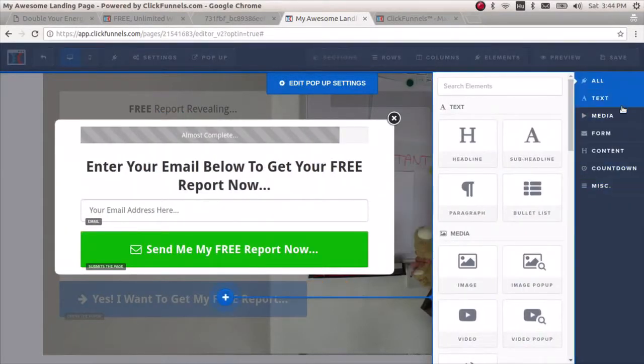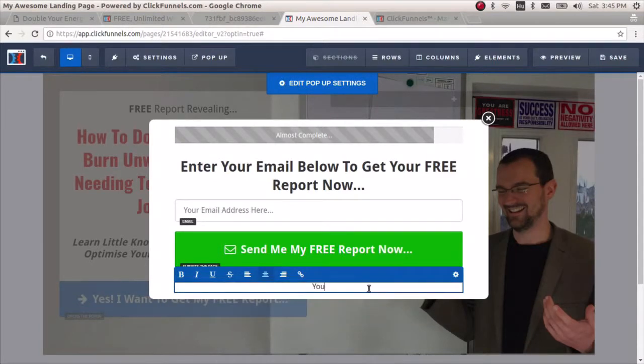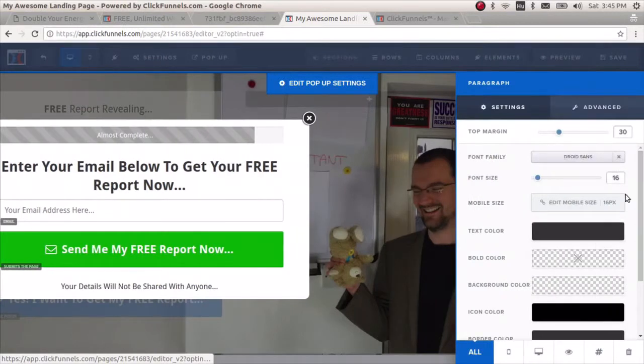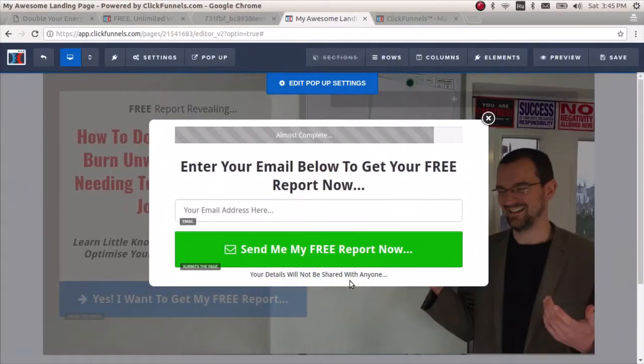This one, I'm going to add another element, instead of just text: your details will not be shared with anyone. This little text actually increases the amount of people who subscribe, because it gives an extra trust.